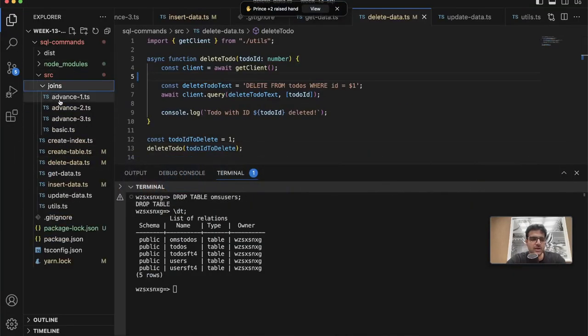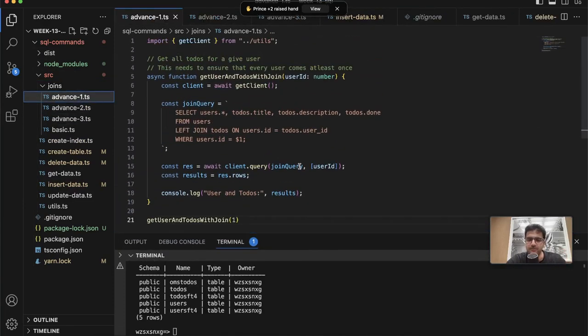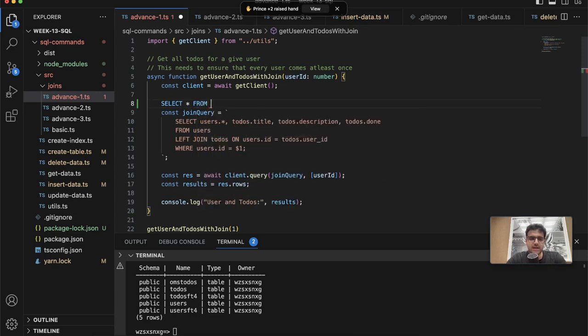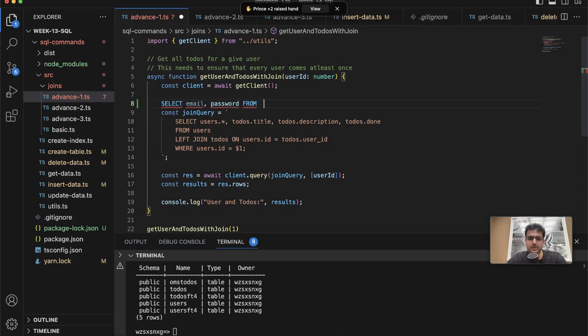If you go to the joins folder here, there is advanced-1 here. And let's look at the query. This might feel a little weird to a few people. Select users.star, which means everything from the users table, and todos.title, todos.description, todos.done. Okay, a bunch of commas here. So firstly, two new things have happened here. Until now we were doing select star from something. Here I'm doing select users.star and todos something else. So we could totally do before select email, password from users before as well, versus doing select star.